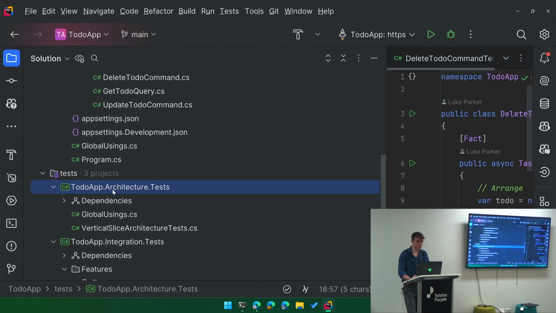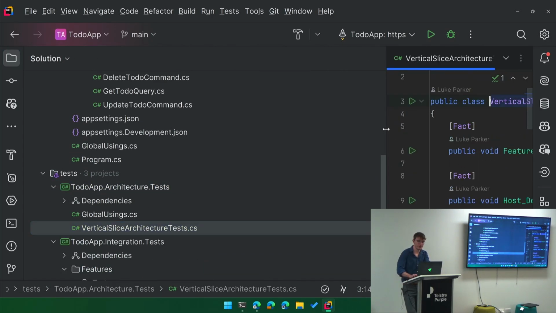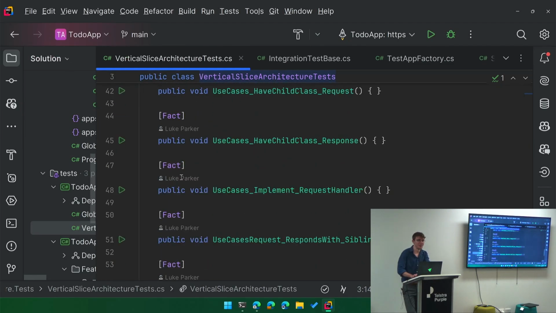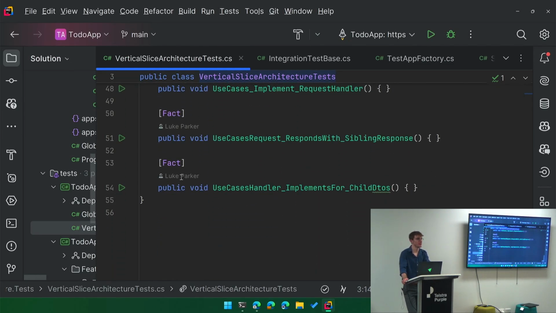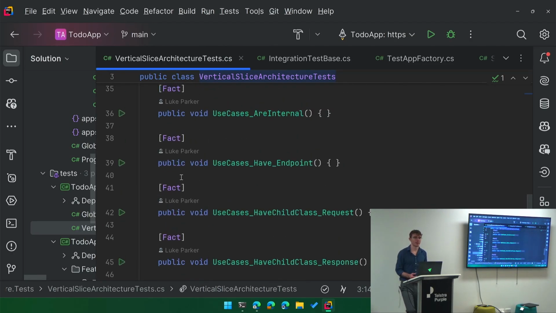Now, there are some architecture tests to come. Fun fact for everyone, these are all empty. But with static analysis, you can test simple things like something that is a child of a feature folder should have a suffix command or query.